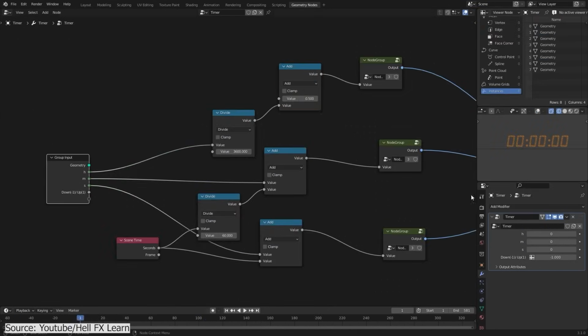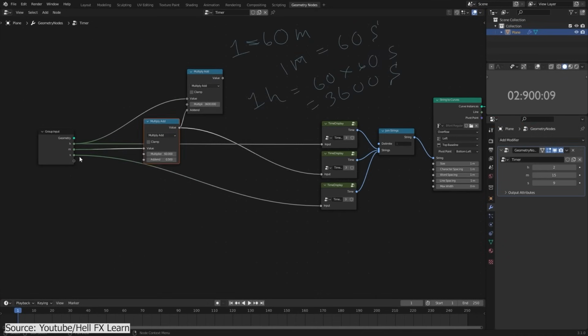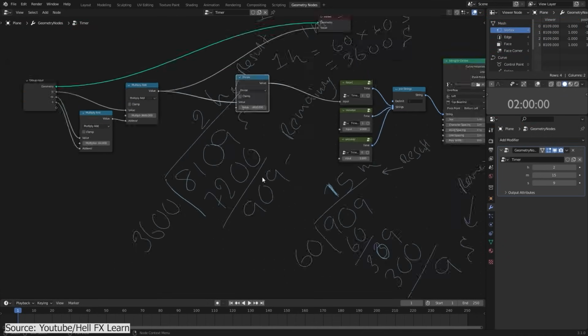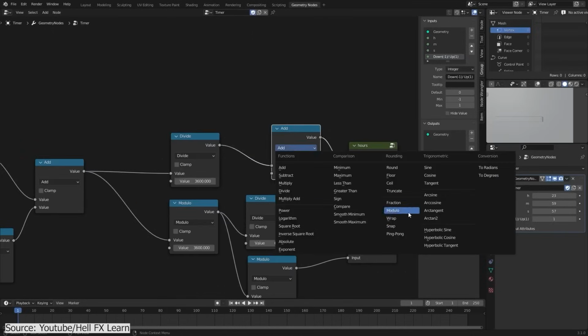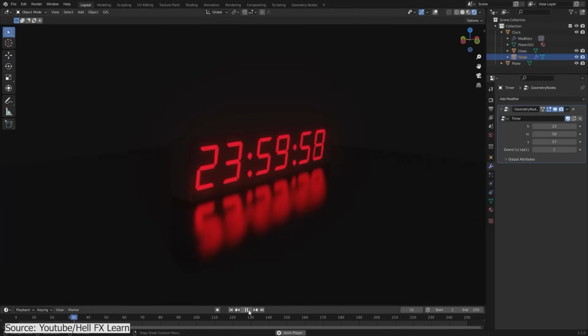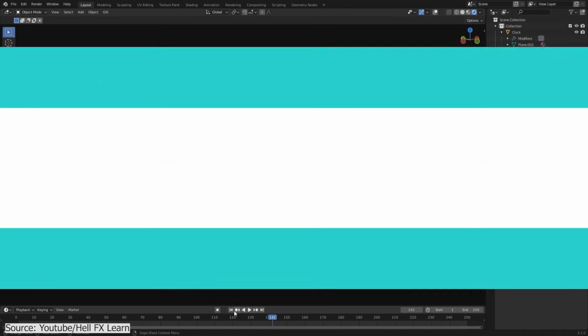You will start first by creating inputs for your hours, minutes, and seconds, and then you will convert those inputs to strings so you can later convert them to mesh. There is a lot of math involved with this tutorial, but everything will be explained really well, and by the end, you should have a working clock. However, the next step will be how to convert the clock from digital to analog.